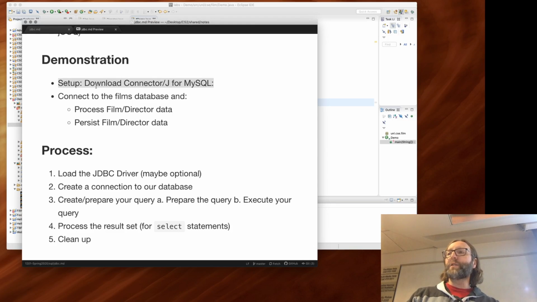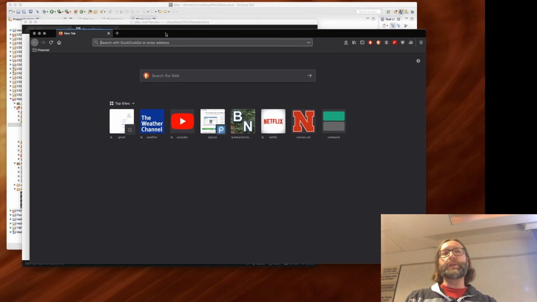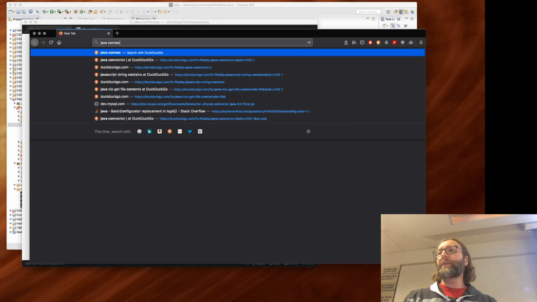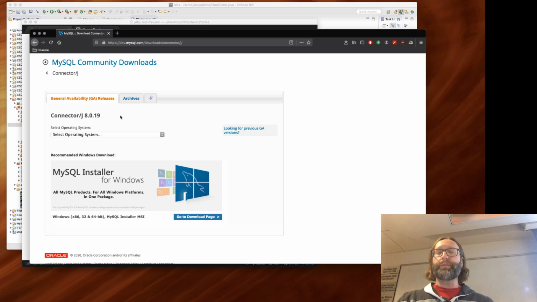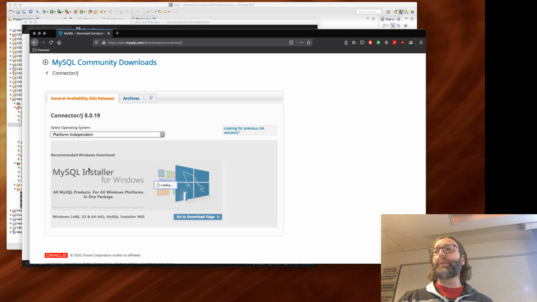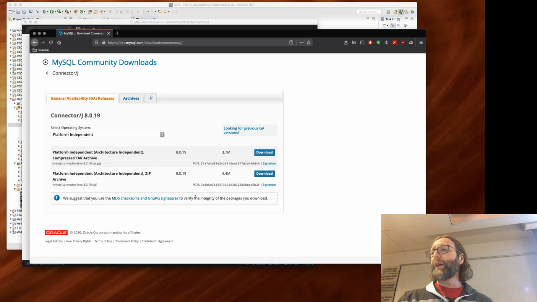So let's go ahead and start by downloading the appropriate jar. Let me open up a web browser over here. I'm just going to search for Java Connector/J. This is the driver that's put out by Oracle for MySQL databases. We're using MariaDB, of course, but it's still 100% compatible. It's a binary compatible replacement.